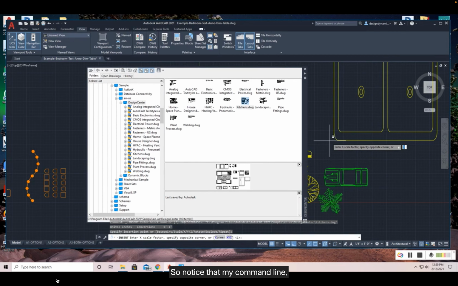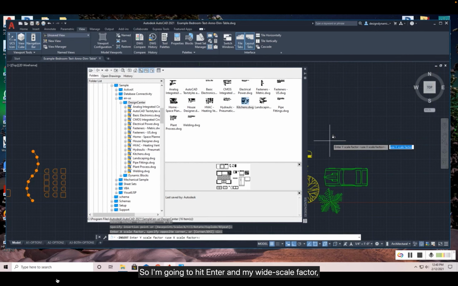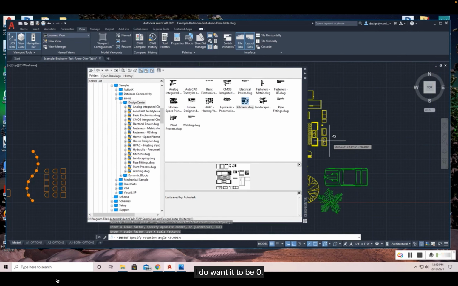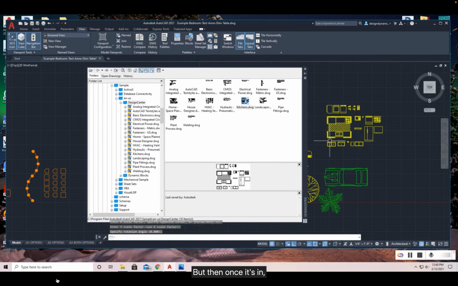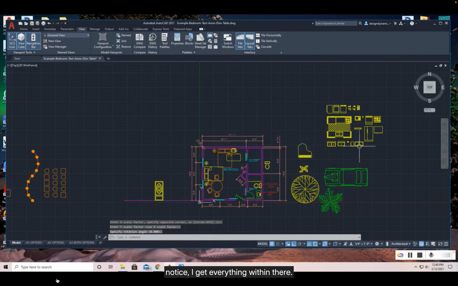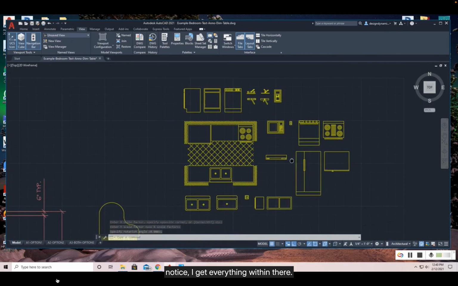So notice at my command line, it's asking to specify the X scale factor. So yes, I would want it at 1. So I'm going to hit enter. And my Y scale factor, I do want it to be 1. And rotation, I do want it to be 0. But then once it's in, notice I get everything within there.